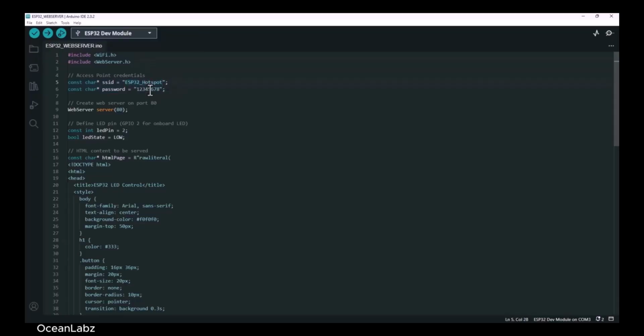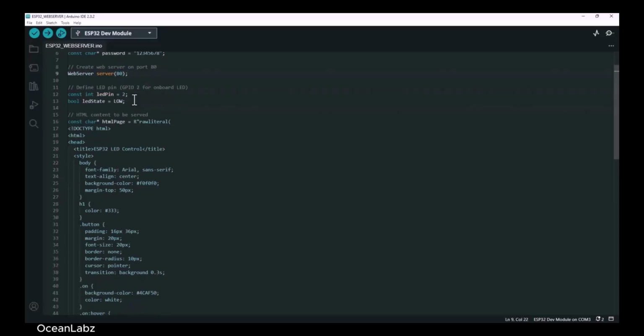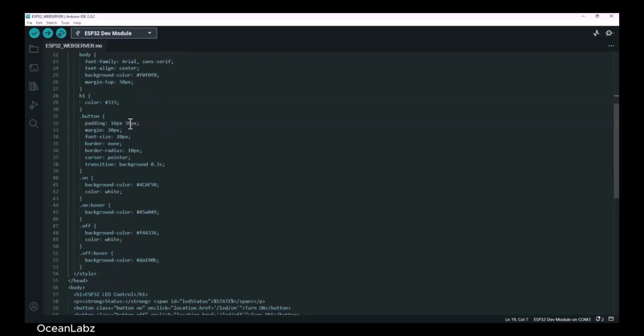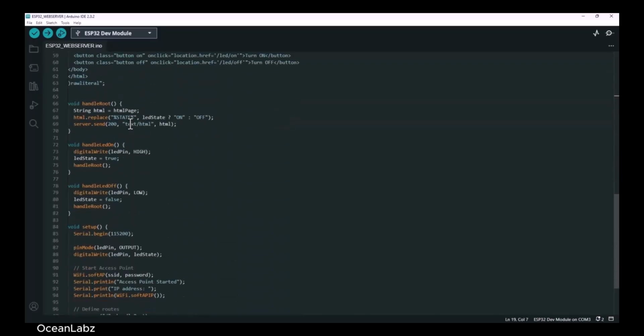Now, this part should look familiar, just like our earlier AP mode sketch. We're setting up the ESP32's network name and password. Then, right here, this line creates a web server that listens on port 80. Now, port 80 is kind of the default port for HTTP. After that, we define GPIO2 as the pin we'll use to control the onboard LED. And we're also setting up a variable called LED state to keep track of whether the LED is on or off. Makes sense, right? Alright, so this is our HTML code. And yeah, it also includes some CSS styling. I'll walk you through the key parts a bit later, but for now, let's just jump straight into the setup function.